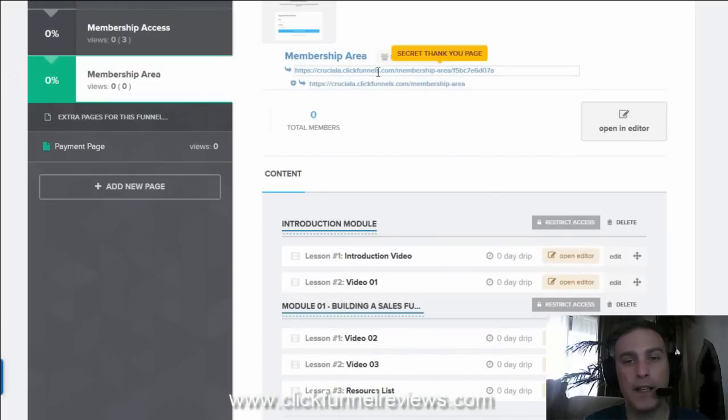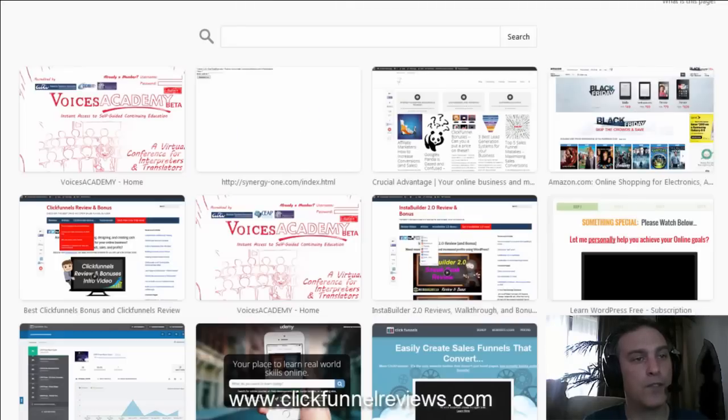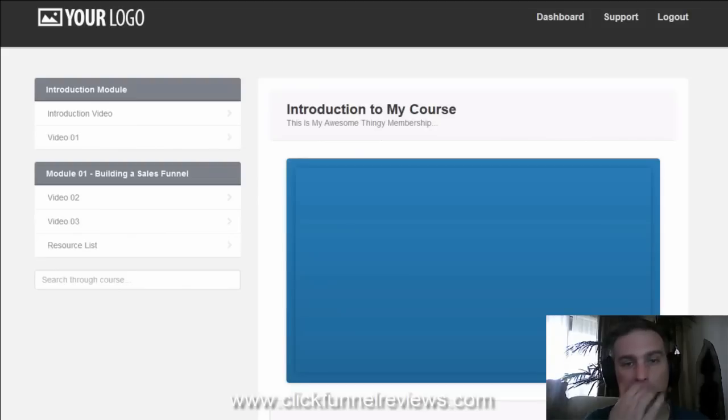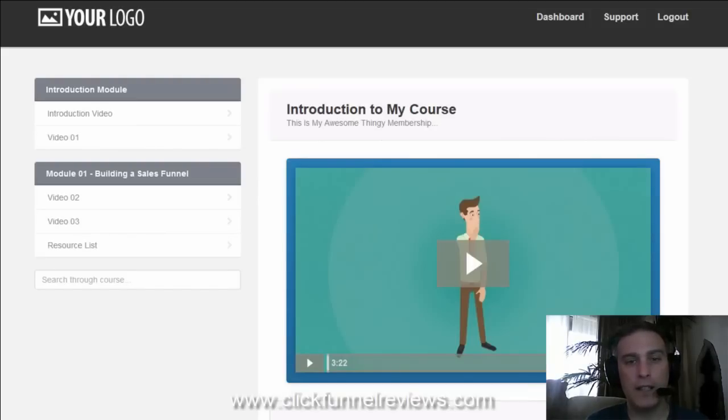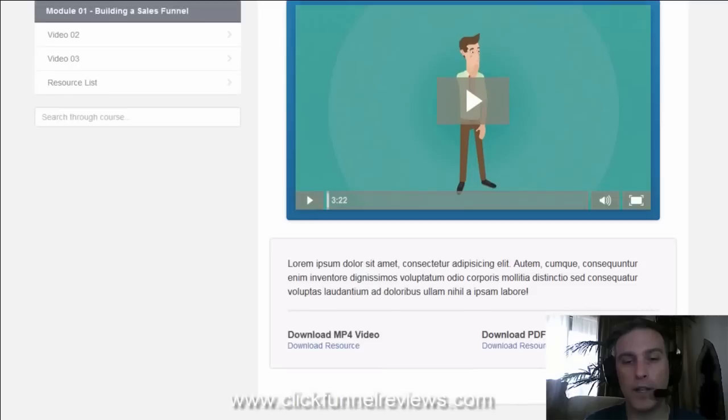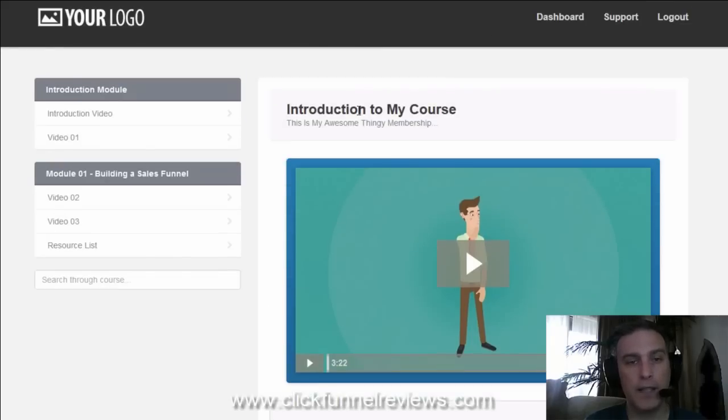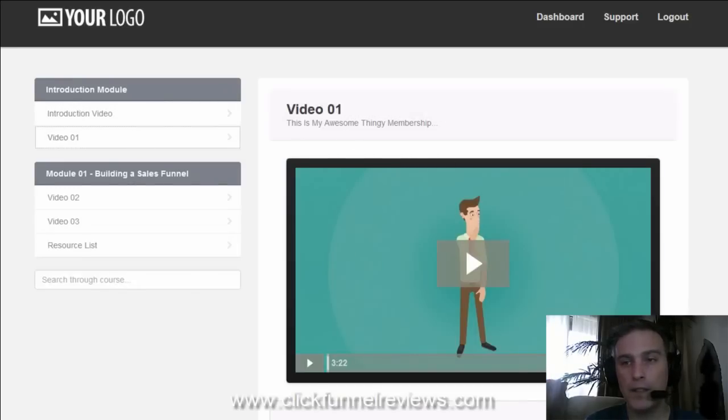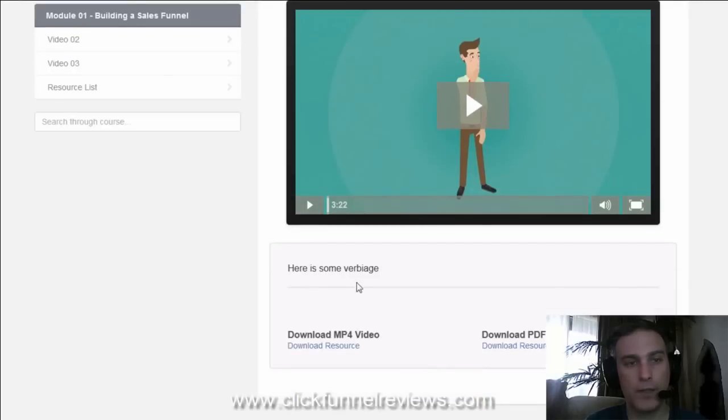So here, if I grab this login page, and I'm already logged in, so it's going to take me straight in. I'll paste and go because I'm obviously admin. So you can see here, ta-da! This is how my membership area now looks when they've logged in. You can see here's my introduction to my course. It's the very first page that they've logged into. Here's my video 1, and here's some verbiage.